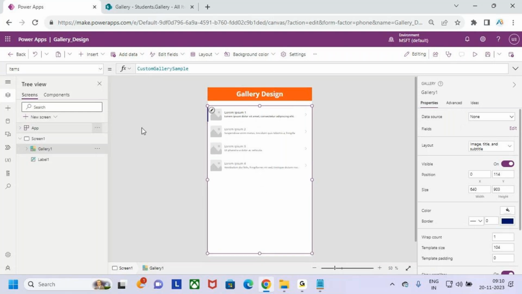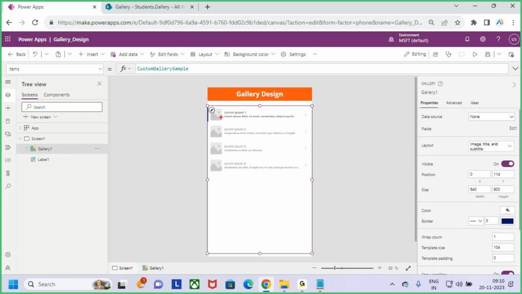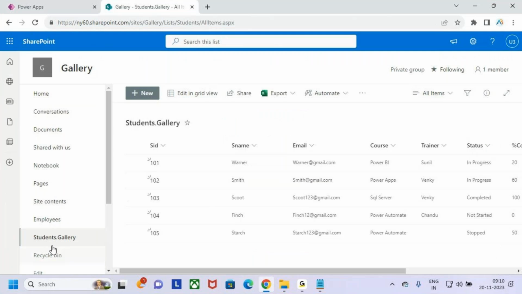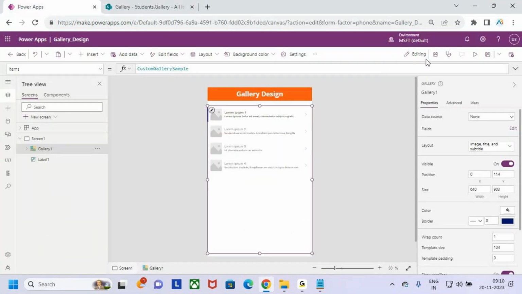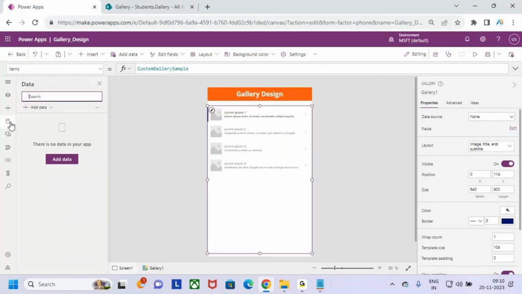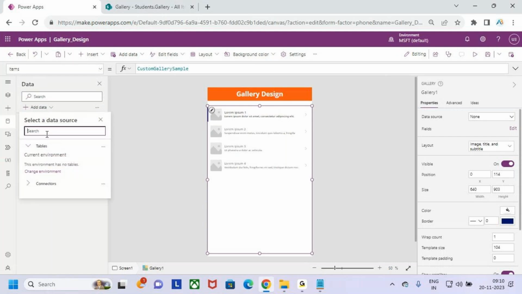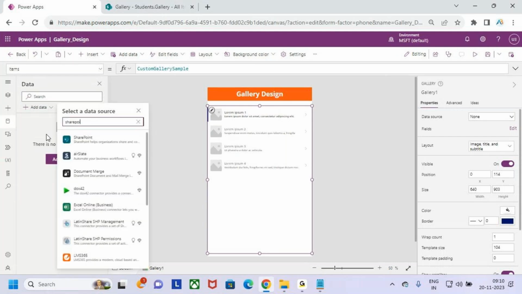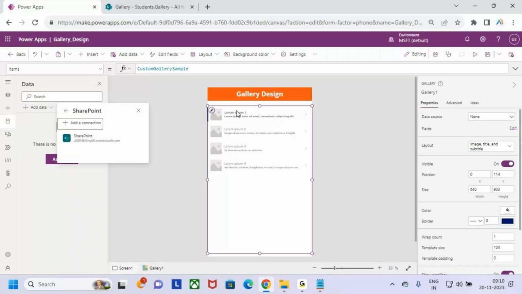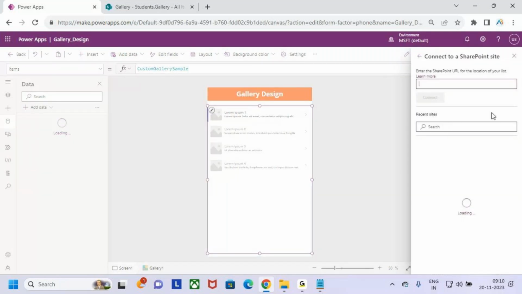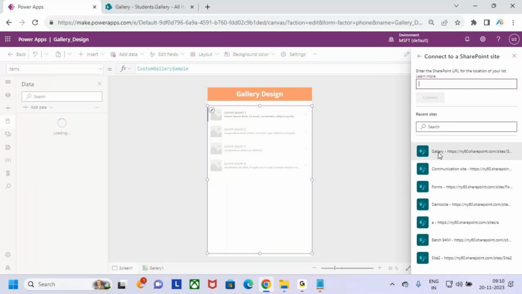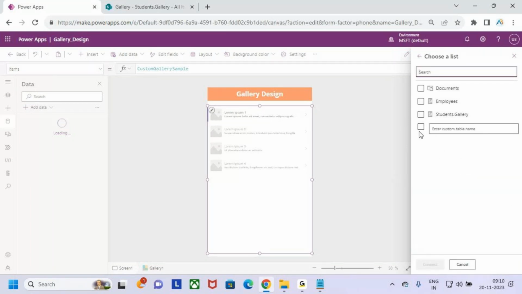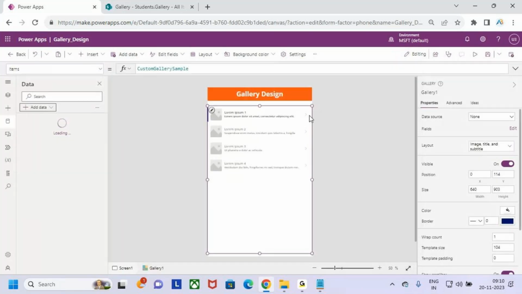And now see, we need to connect to the data source. What data do I want to display in this gallery? I want to display the data that is stored in this students gallery list. So let me connect to the data source. First connect to the data. SharePoint is my data source. Connect to the SharePoint data source, and then connect to the site. What is the site? Gallery is my site. In the site, what is the list? Students is the list. Select the list, Students.gallery. Connect to the list.